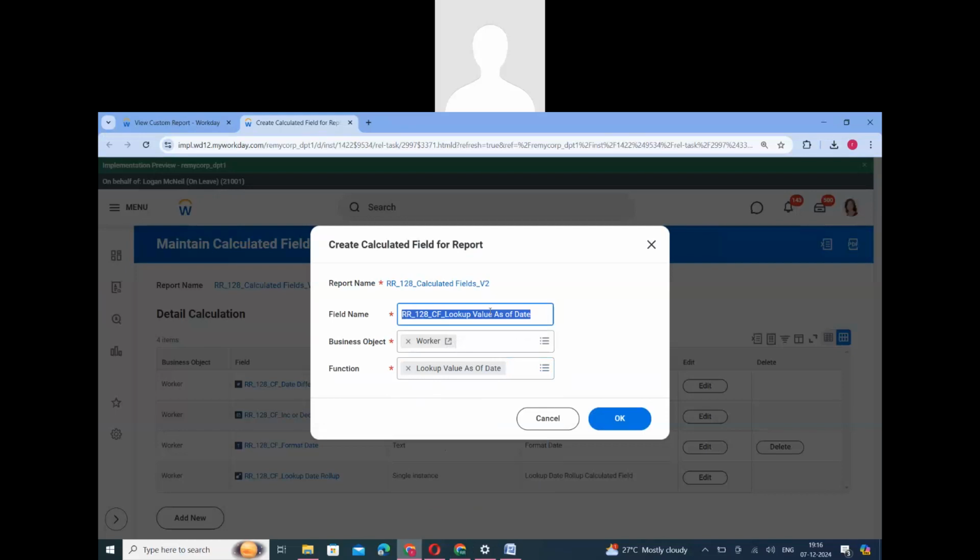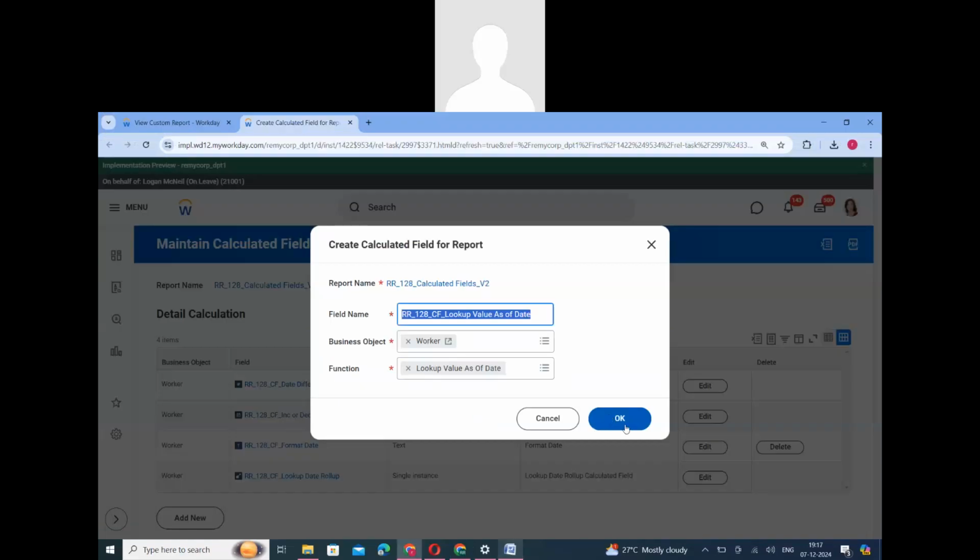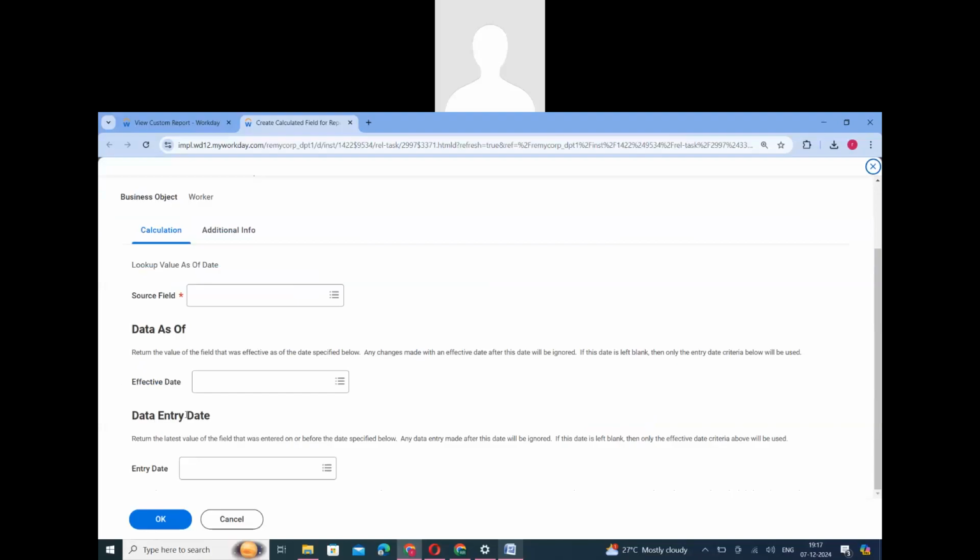Lookup value as of date. Before going to the lookup value as of date, you must know about the effective date and entry date concept. Entry date, you know very well, is when the transaction entered the system, correct? Effective date is nothing but when the transaction gets affected.